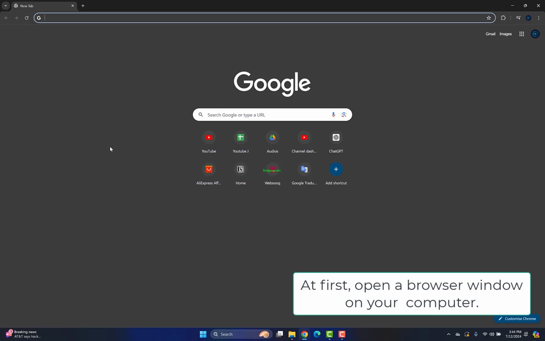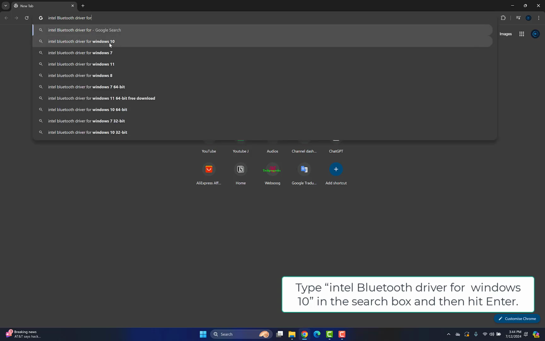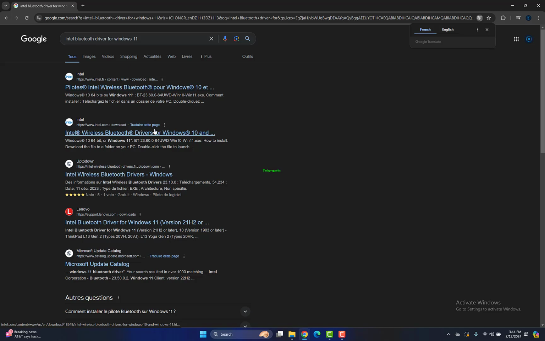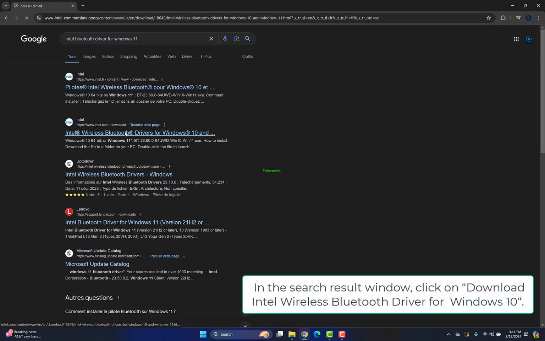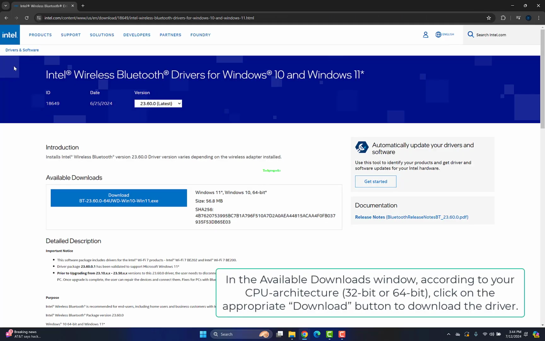At first, open a browser window on your computer, type Intel Bluetooth driver for Windows 10 in the search box, and then hit Enter. In the search results, click on Download Intel Wireless Bluetooth driver for Windows 10. In the Available Downloads window, according to your CPU architecture, 32-bit or 64-bit, click on the appropriate Download button to download the driver.